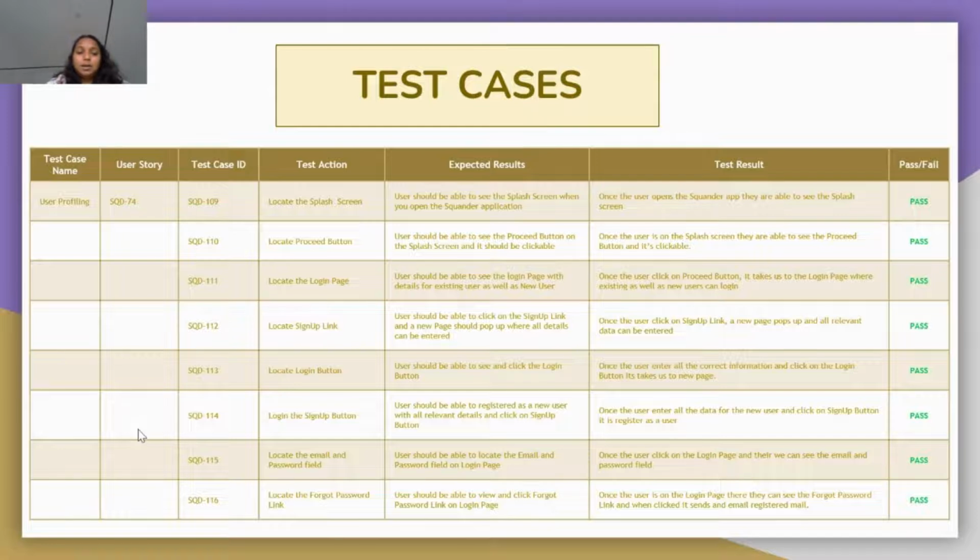Once the user opens the app, they should be able to locate the splash screen, and the expected result was the user should be able to locate the splash screen. The test result was the user was able to locate the splash screen, and the test case is a pass. Then the user should be able to locate the proceed button on the splash screen. The user was able to locate the proceed button on the splash screen, and it was also clickable. Again, this test case is a pass.